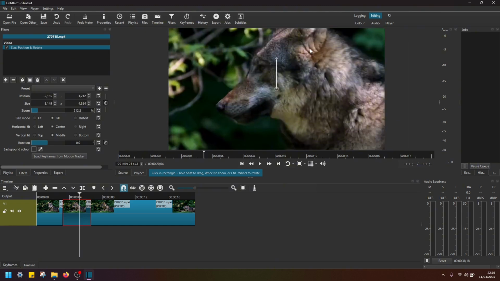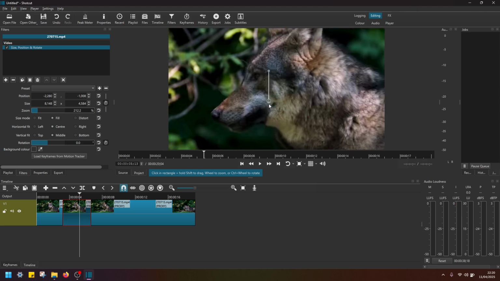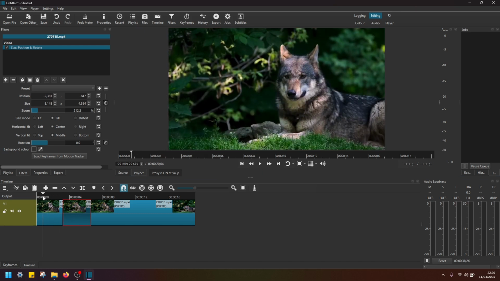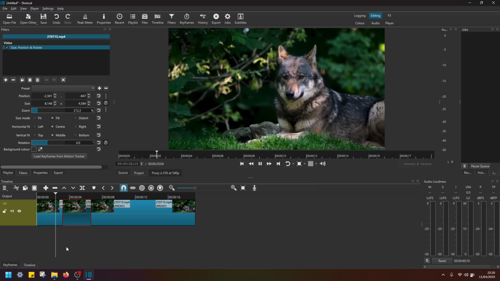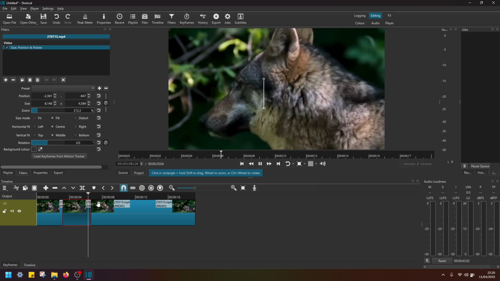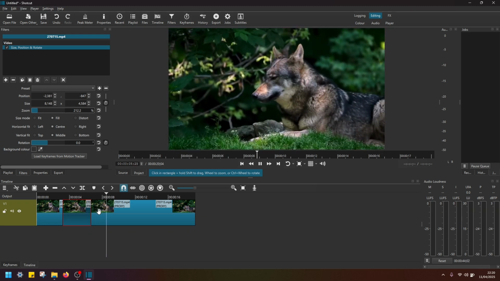Now if you navigate here on the preview window, you can left click on this little circle and position the subject in the middle of the screen. Next, if you move the playhead to the start of this video and you replay the video, you should see this section getting zoomed in, and then here it goes back to the normal level.